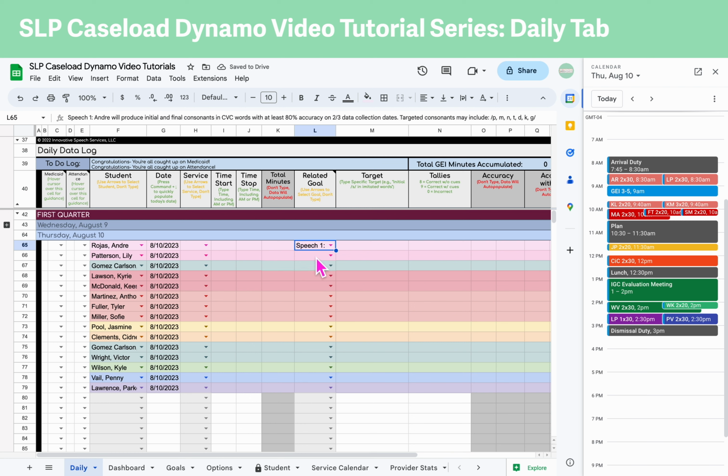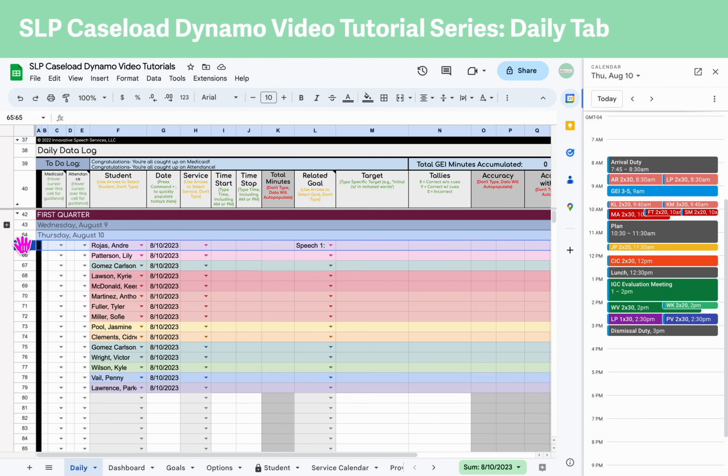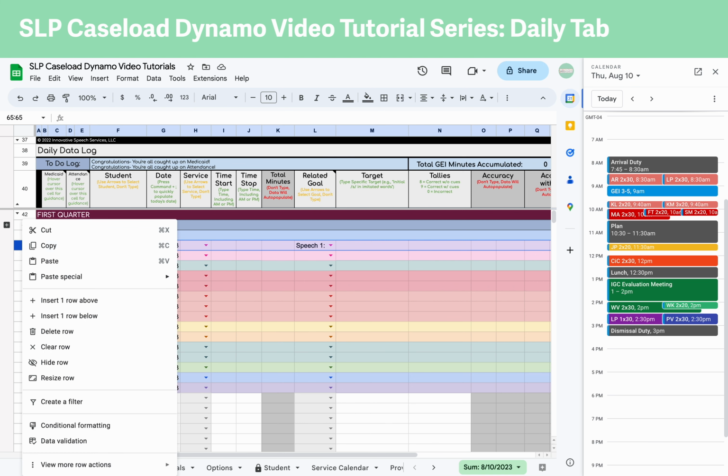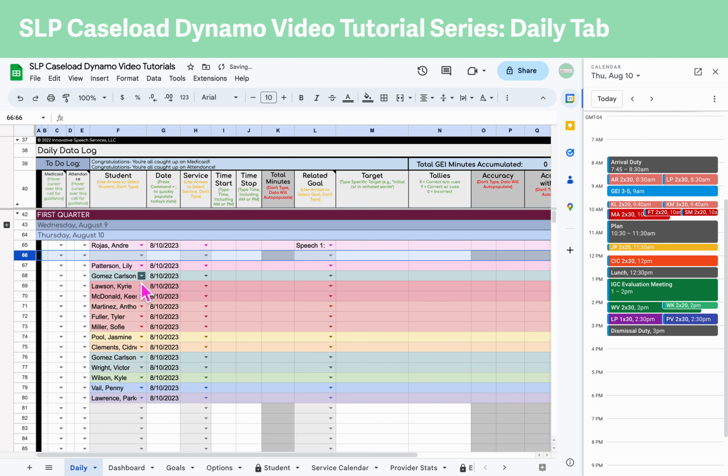If you want to target more than one goal per student, that is totally supported by this document. All you have to do is go over to the row they're in if they're not at the bottom. If you already have entered other students below them, you can click the row they're in and then right click and say insert one row below. And then make sure that their name is over here, but you only need to enter in the date, service, and start and stop time once.